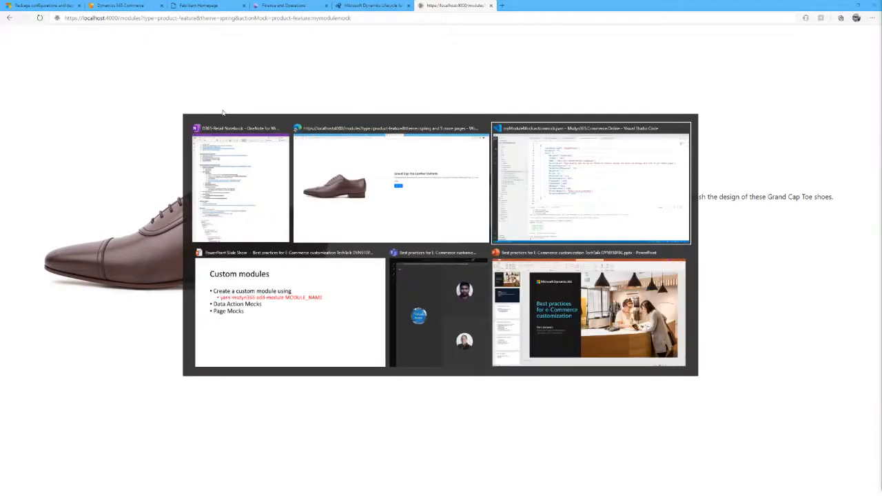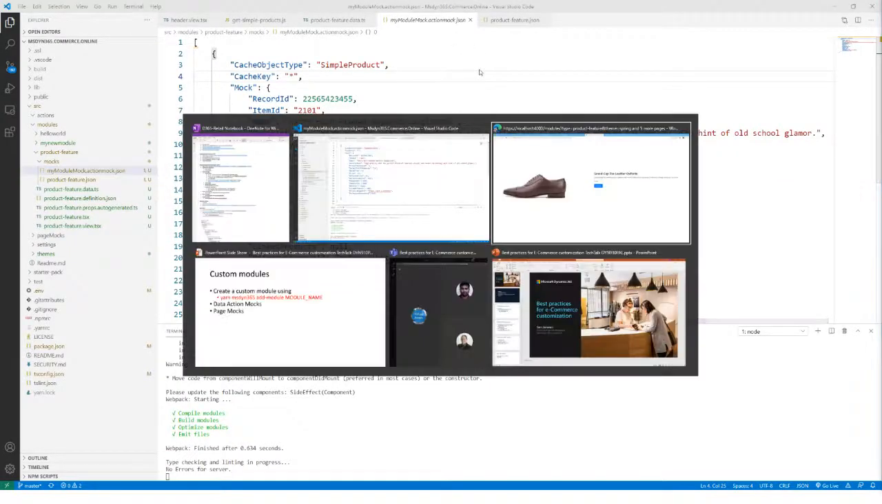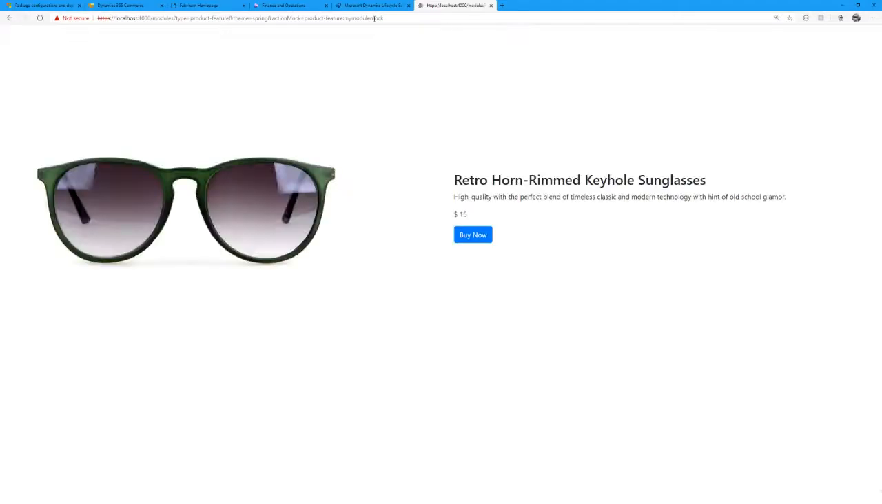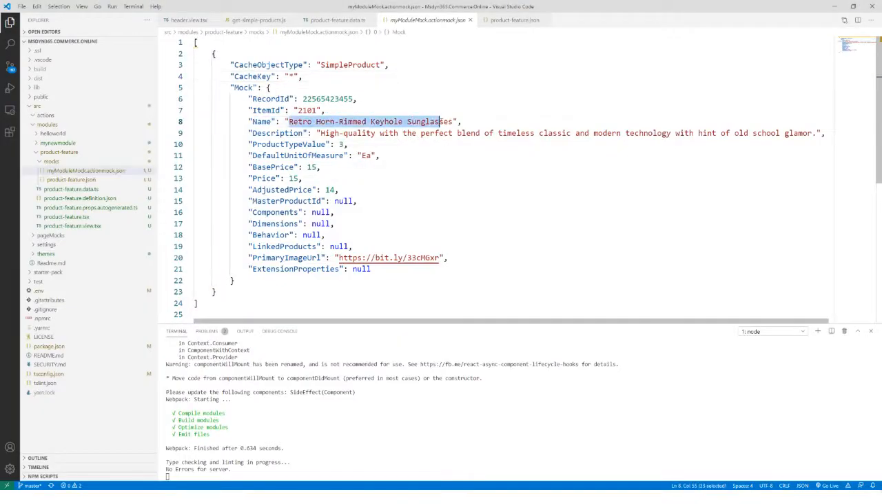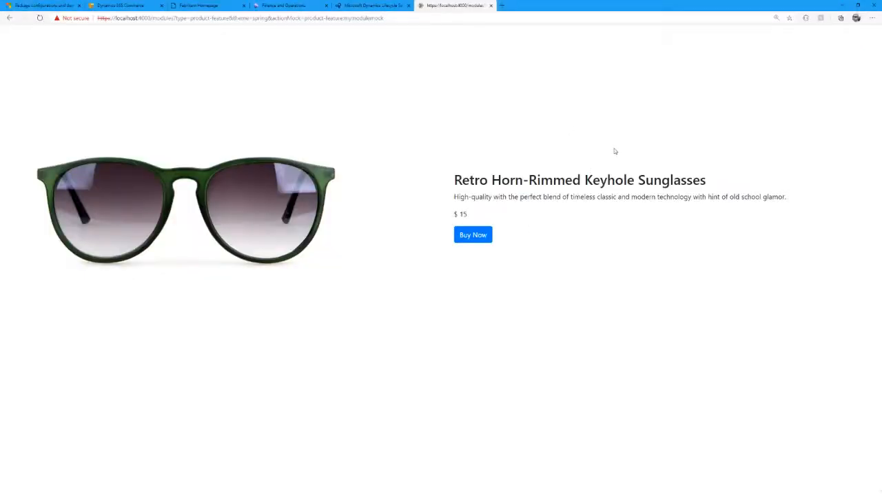So my module mock, if I just show you here, that's my module mock. I'll go back here and hit enter, and notice the data, just to show you here, says retro horn rimmed sunglasses. That is now being rendered here. So at this point in time, it's not calling my live retail server. This is great when you want to debug, or if you want to test edge cases of certain data that might come back.